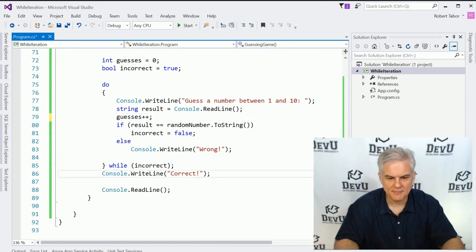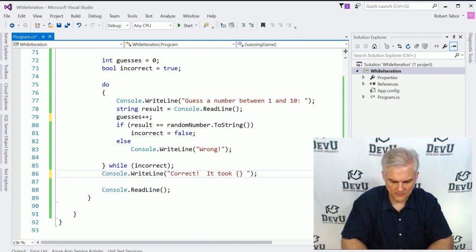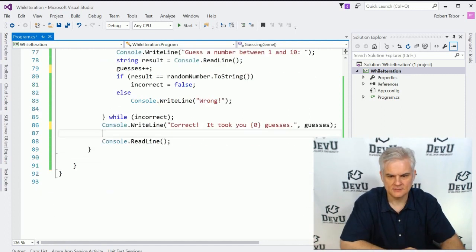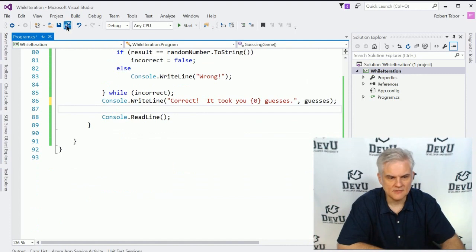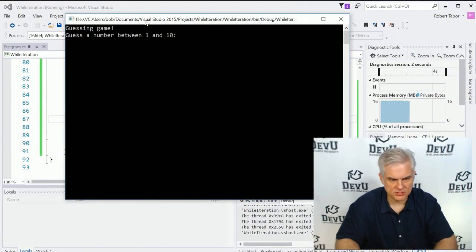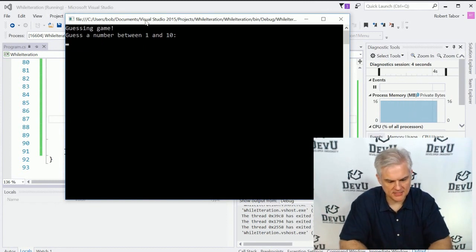And then here I want to type out how many times it took. So it took you guesses. And then we'll do that, like so. All right. Let's run the application. And let's choose to guess a number between 1 and 10. We'll start off at 3. And you can see it says it's wrong, so I could continue to guess a number between 1 and 10.